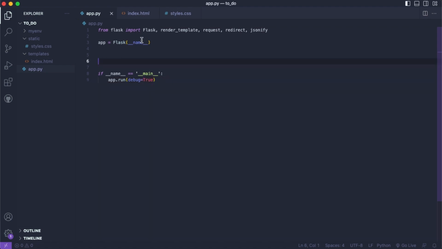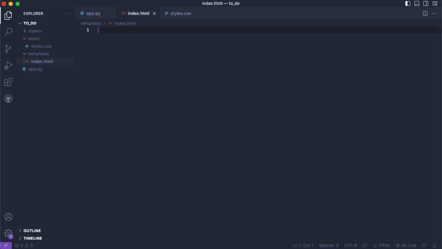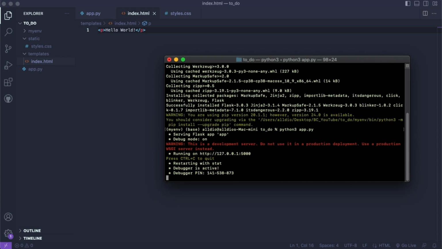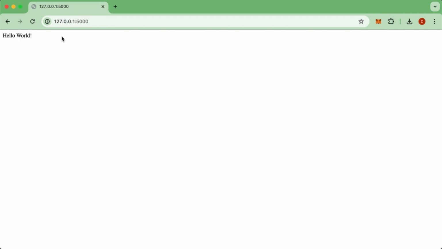So now if we first want to create our index file, we'll just say app.route, and we'll say def index, and here we will just return render_template index.html, and as a test, we will pass in hello world. So now going back to our terminal, we can say python3 app.py. We now have this development server running. So now if we come over to Google Chrome and paste, we now see hello world.